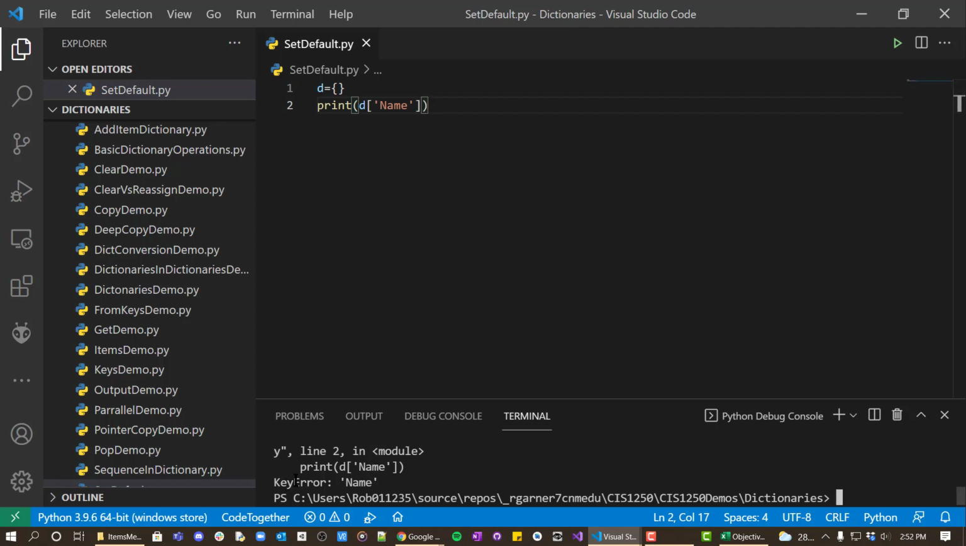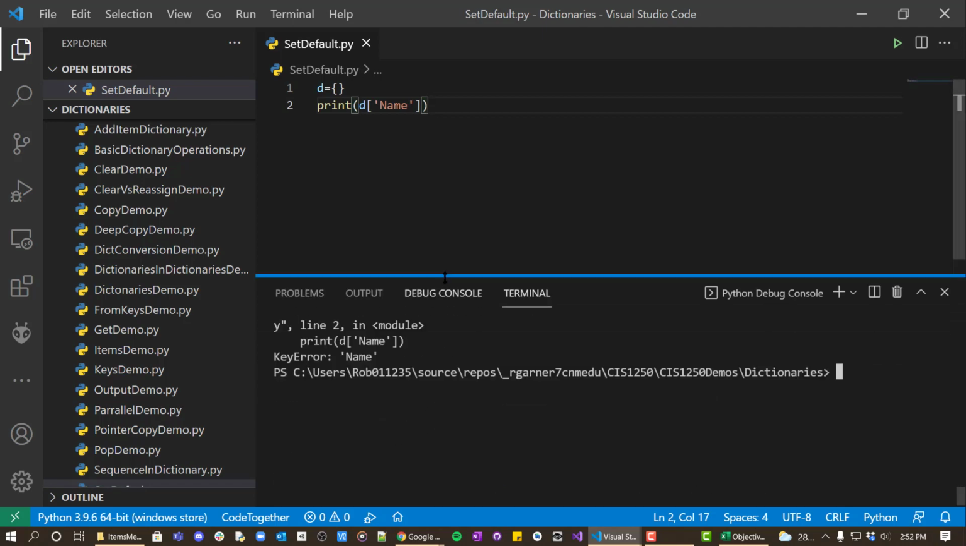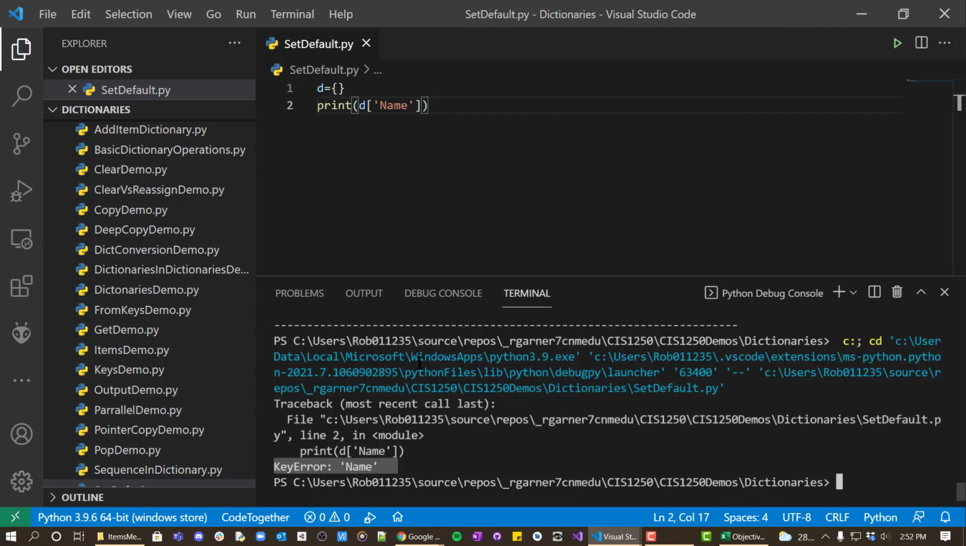We get a key error because there's no items in this dictionary, and when we try to look something up that's not there, it gives us a key error, and that stops our program. What works maybe a little better is this approach.